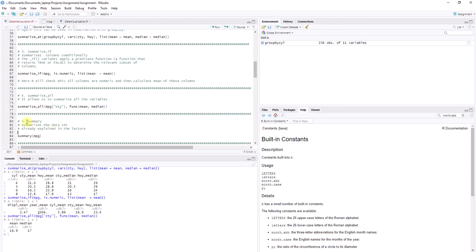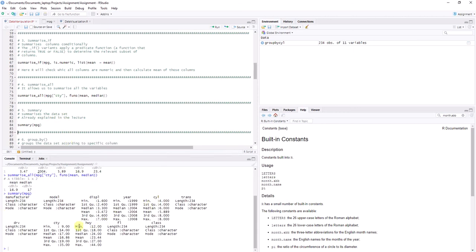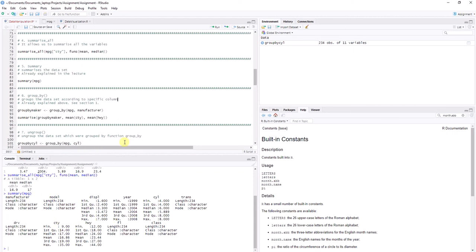You can also increase the functions which you want to operate on this particular column. And let's move to another function called summary. Summary has already been explained in the lecture. So when we give summary mpg, then it will give us the entire summary, and I will not explain what each of these results means, because it has already been explained in the lecture.